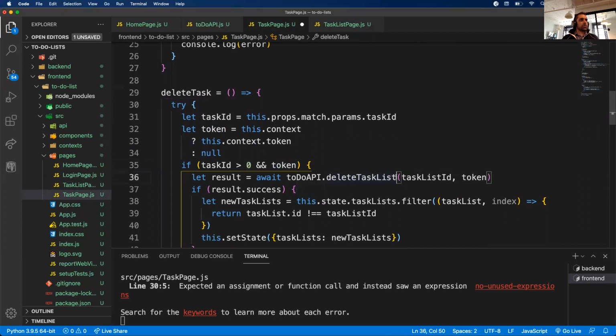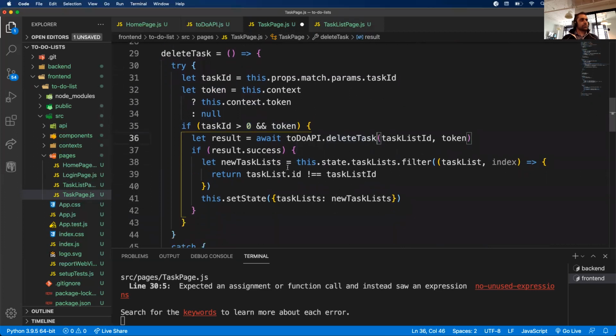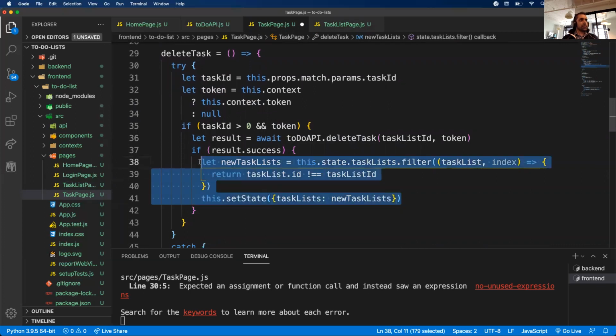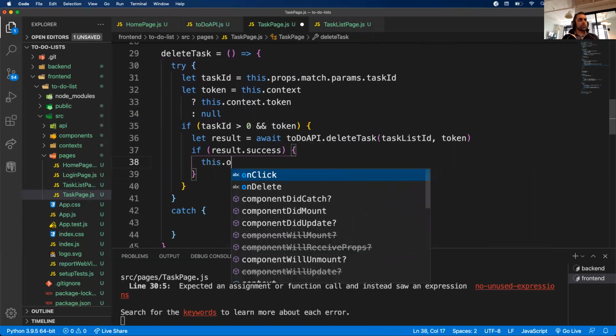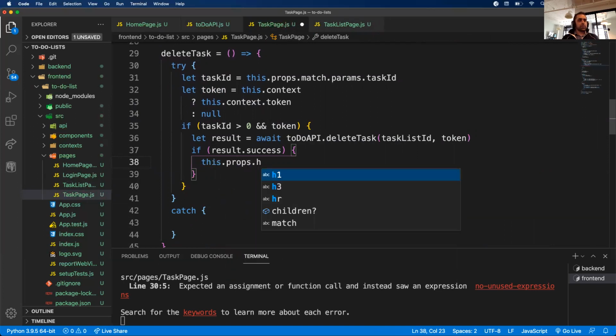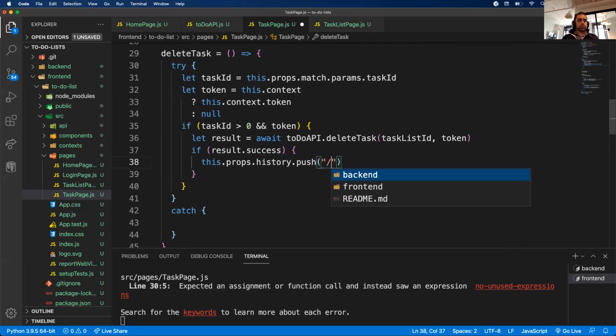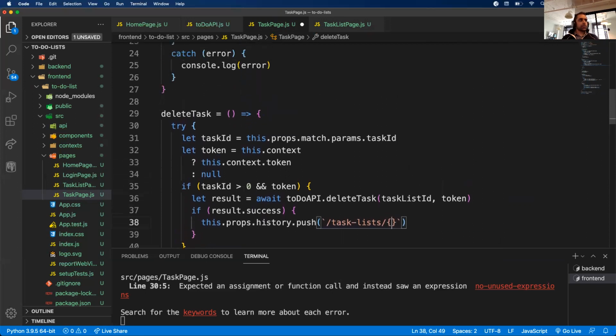All right, so we have task ID, we have a token, assuming we have valid task ID and token, we want to delete our task. And if we get success, let's navigate back to our parent task list. So we do this props history redirect push. Where do I want to go to? I want to go to slash task lists. And then we should have our task list ID.